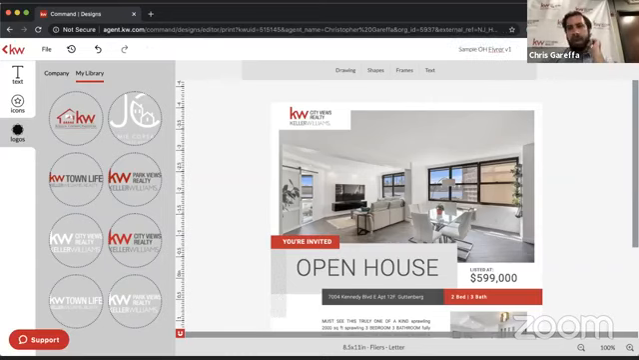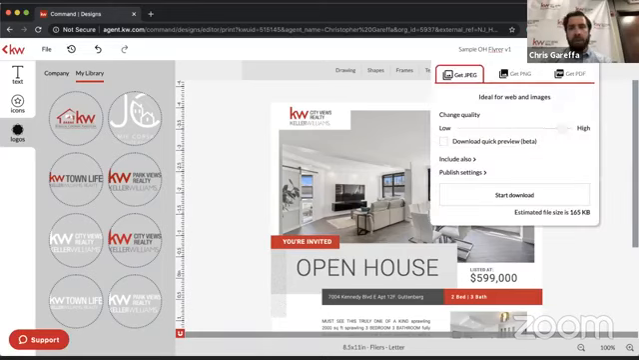You have two options here. You have a download button, and you have a share button. So what's the difference between both of them? Well, obviously, if I wanted to download this to send to somebody or put into an email or post it, I can use that download button. And we have a few options available as well. You have JPEG, PNG, and PDF.